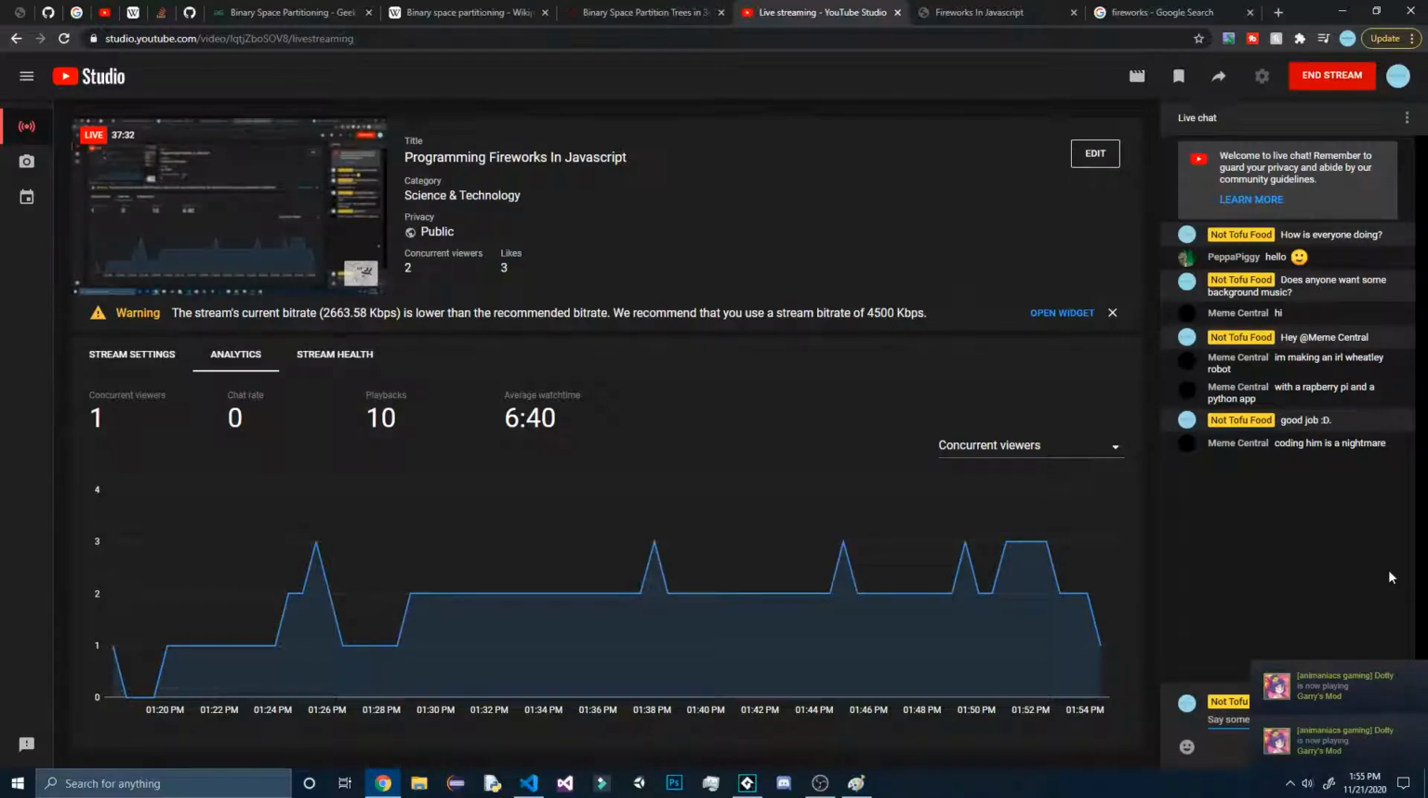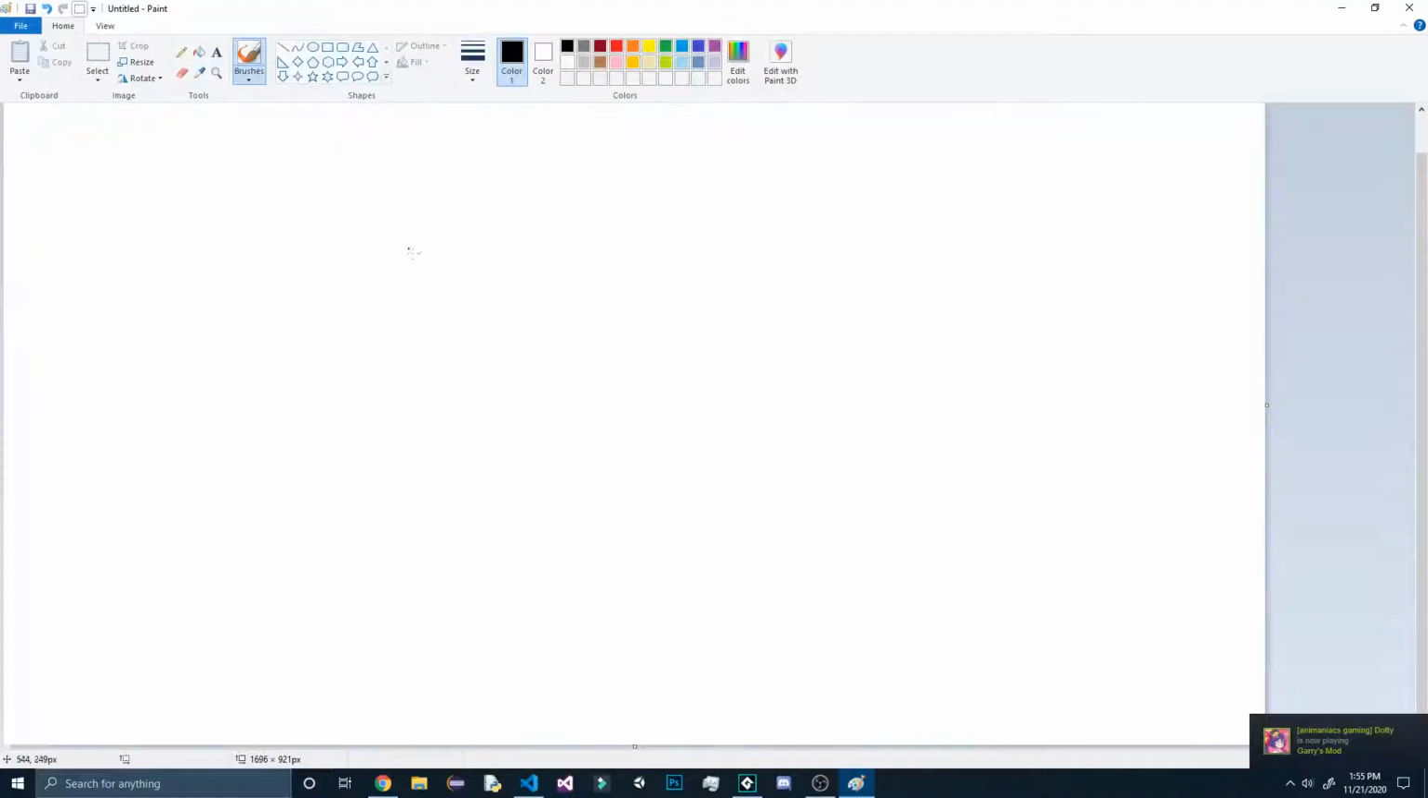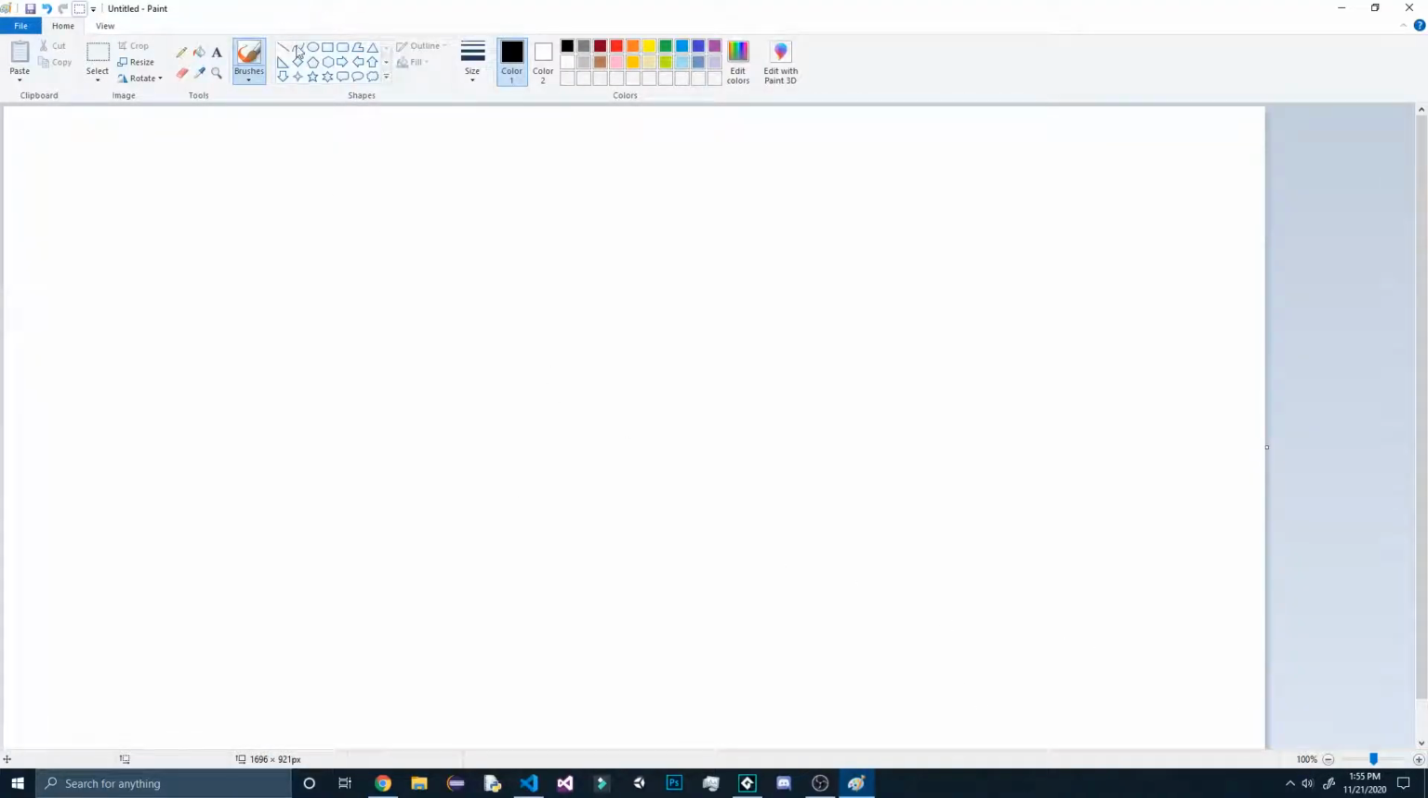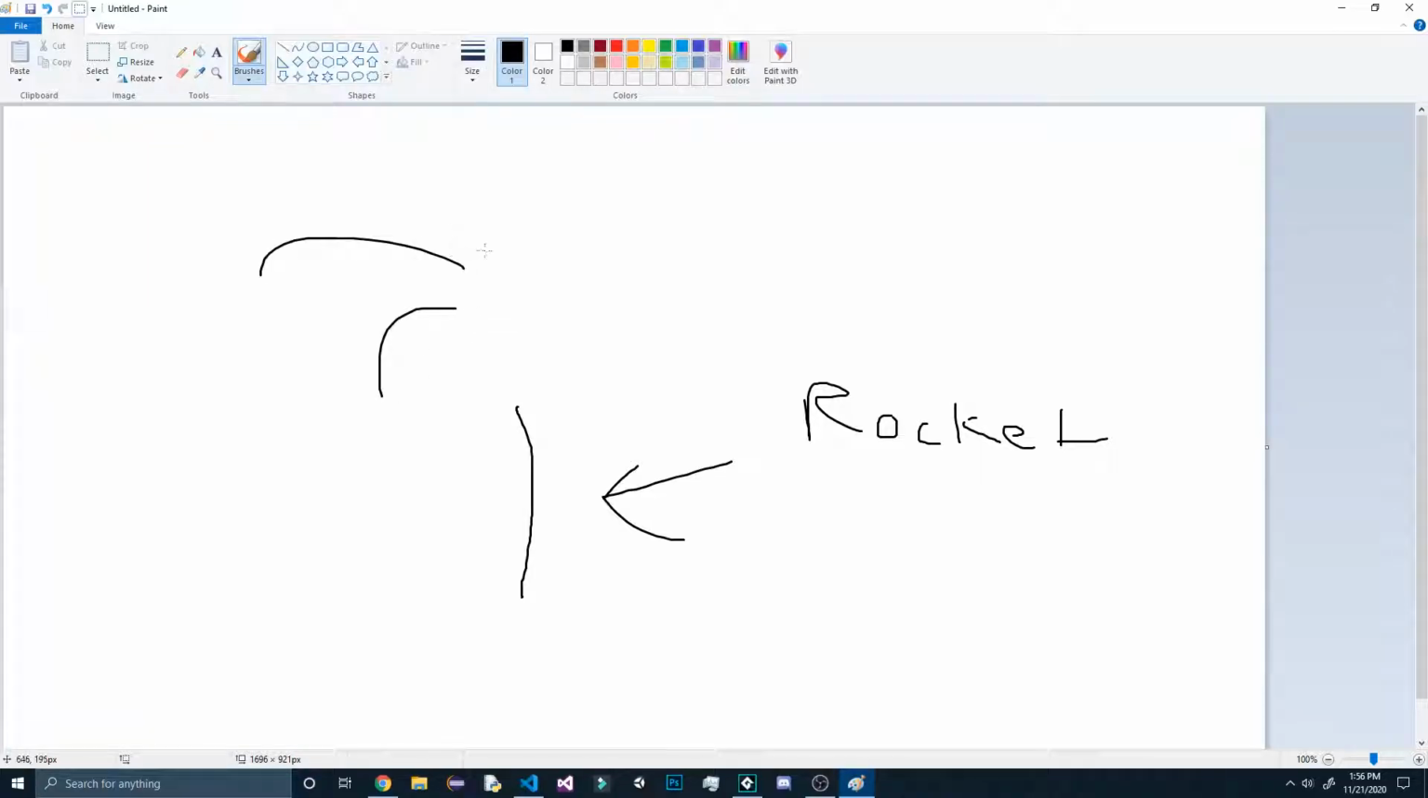Okay. Well, let's see here. Okay, so let's visualize this, chat. So this is going to be our rocket. This is like our physical rocket, right? And we want to create a bunch of different particles once it explodes. So we're going to call this explosion.